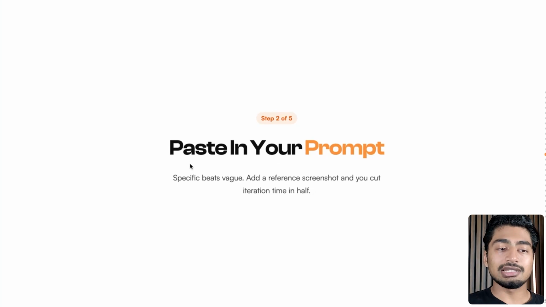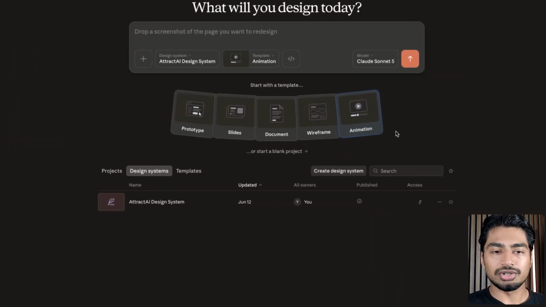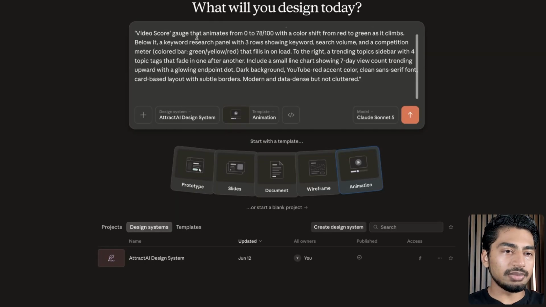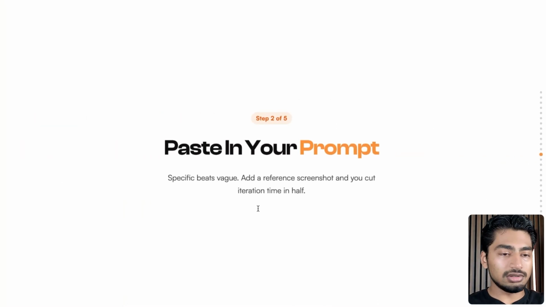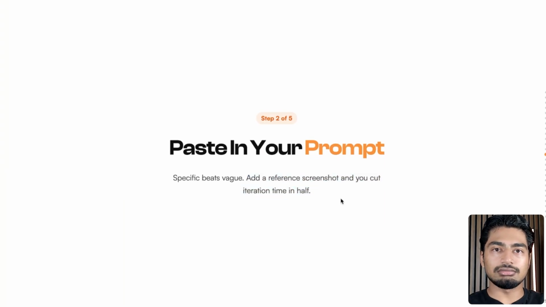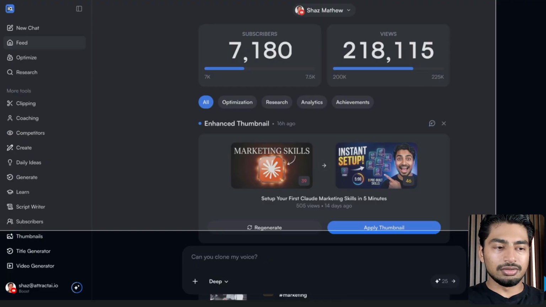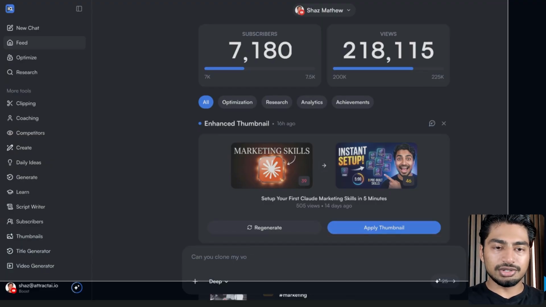All right, now we're going to paste in a prompt. Now, the prompt is important because this is what's going to give the animation what you want. So I'm going to go and I'm just going to paste in this prompt. Build me an animated SaaS dashboard for a YouTube optimization tool similar to vidIQ. Show a circular video score gauge, blah, blah, blah. Right now, this is what I'm going to put in Claude. And I'm actually going to give it, just like a hack, give it a reference screenshot. Like Claude could see images, like abuse that. So I'm going to go to my vidIQ, and this is something I use, and I'm just going to screenshot this.